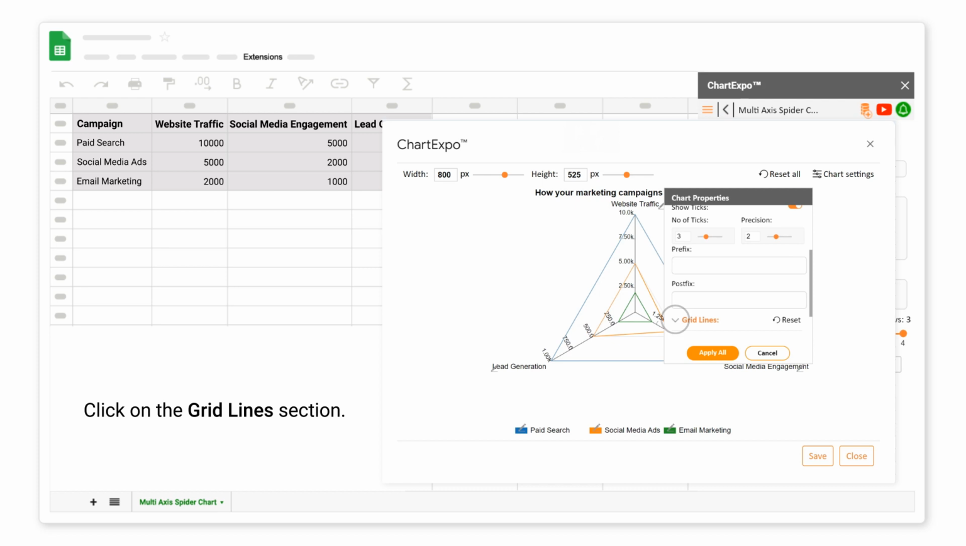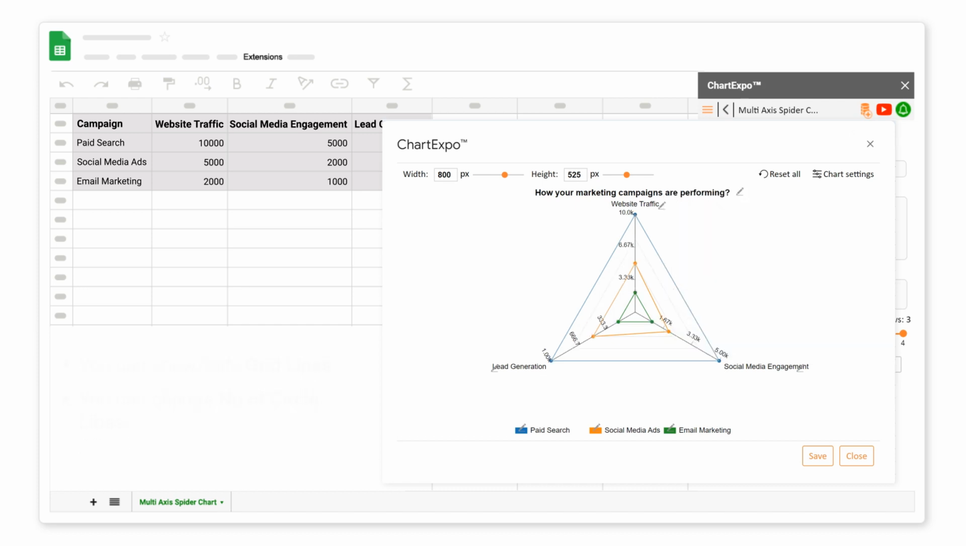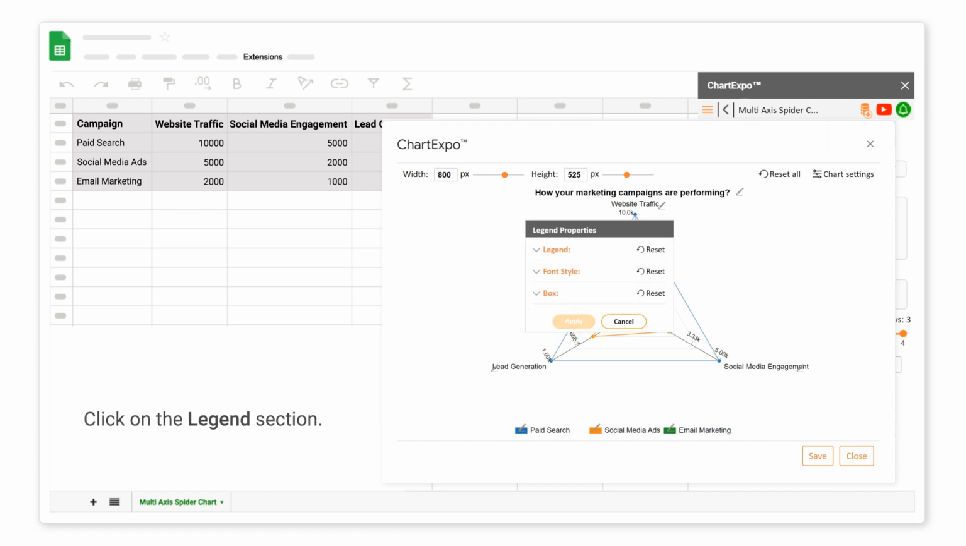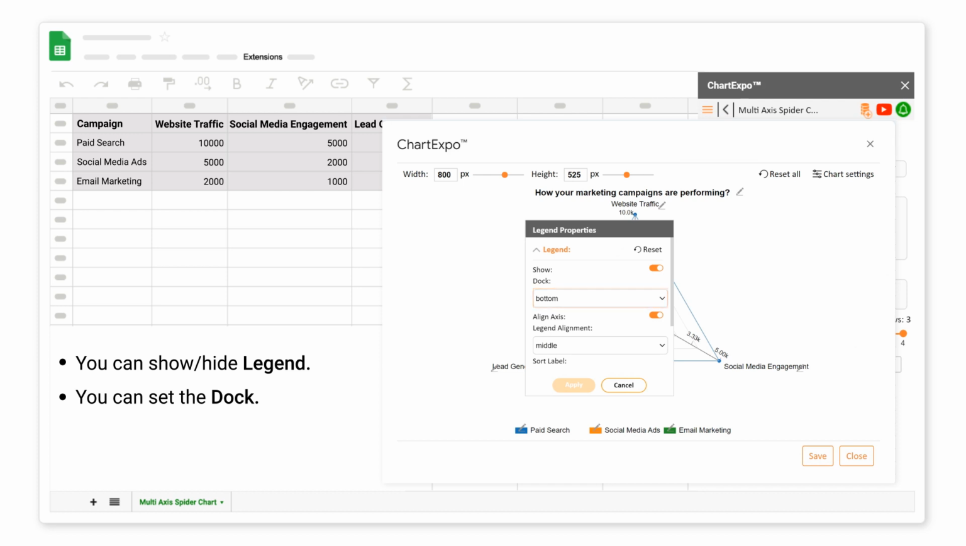Click on the Grid Lines section. You can hide grid lines. You can change number of circle lines. Click on the Legend Properties pen to edit the properties. Click on the Legend section. You can hide legend. You can set the dock. You can set legend alignment.